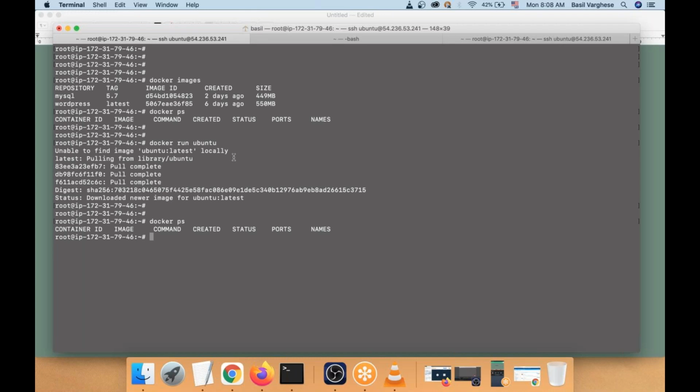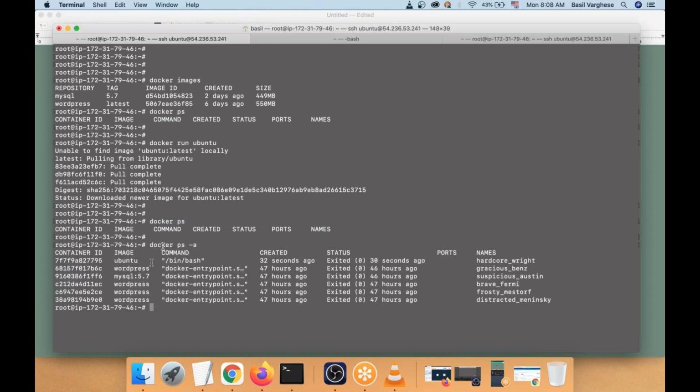Do you have any idea why the container got stopped? I just created an Ubuntu container by running this command, but I don't see it in the output of docker ps. But if I run docker ps -a, I notice that a container got created from the Ubuntu image. This is the container id, this is the image from which the container was created, and this is the command, the startup program. Every container runs a startup program, and in the case of a container created from the Ubuntu image, this was the startup program, and the program exited and the container stopped.